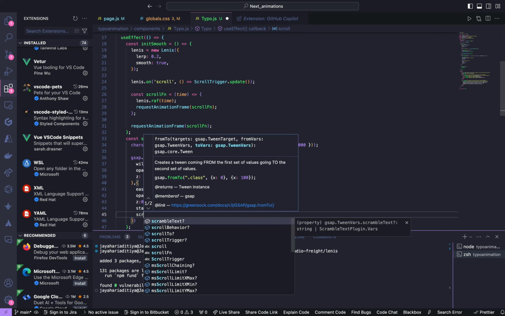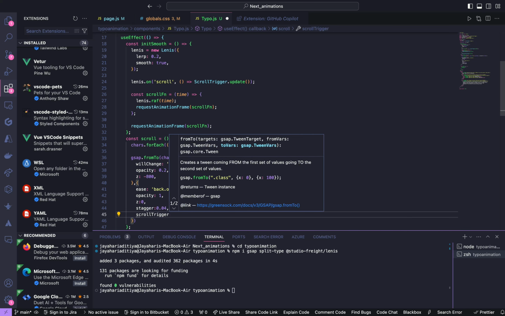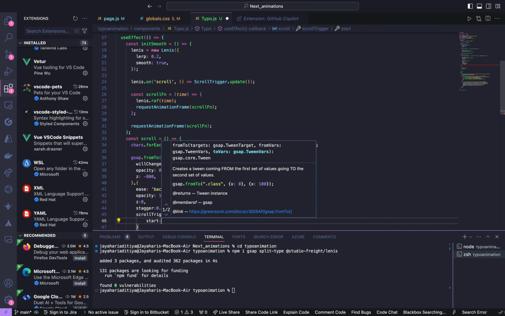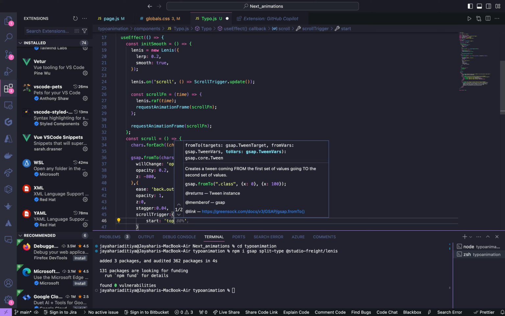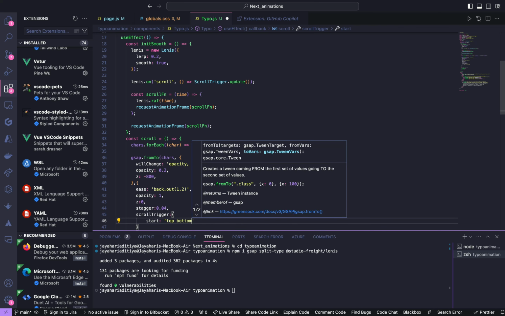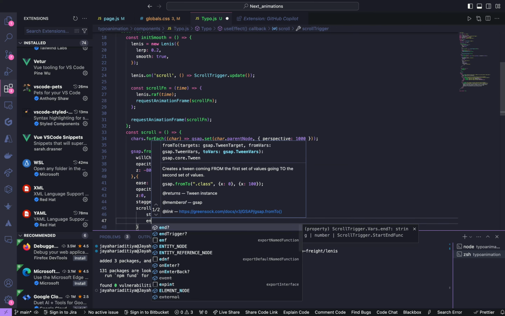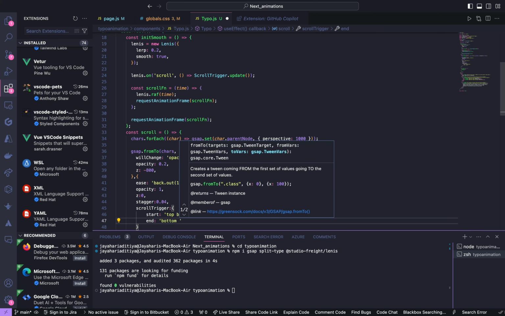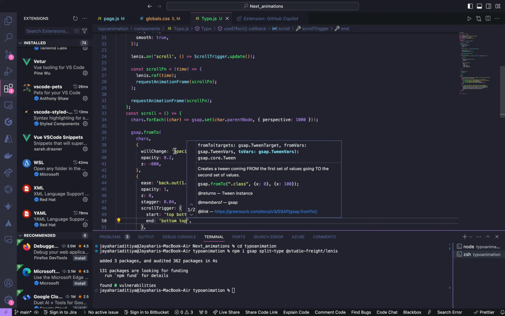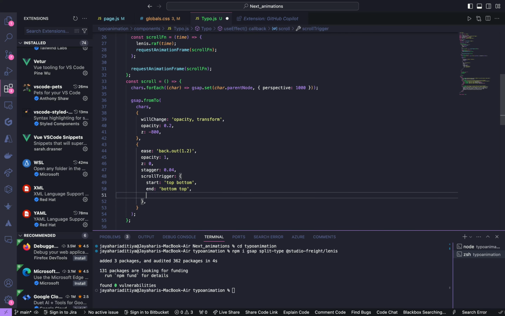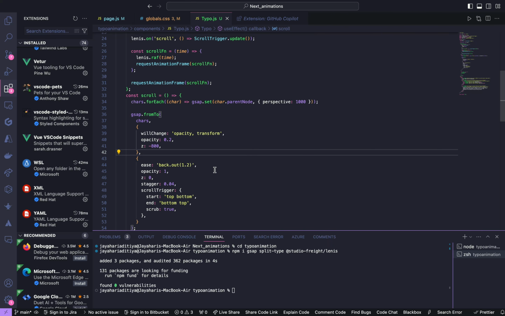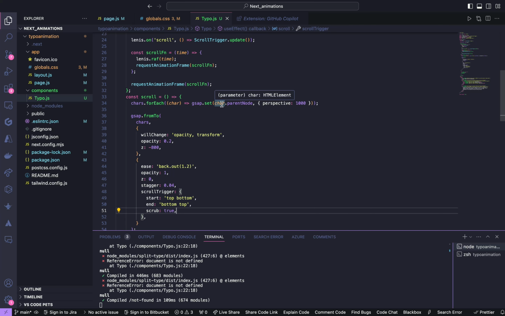After this we are going to define scrollTrigger. So on scrollTrigger define start, top bottom, and on end is bottom top. And also give a scrub of true.